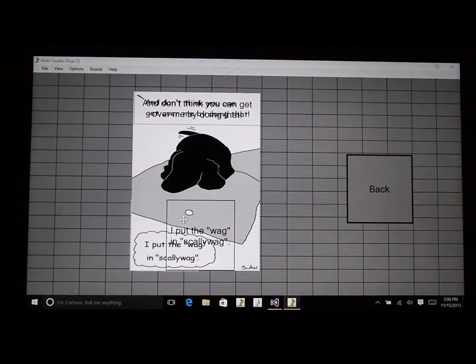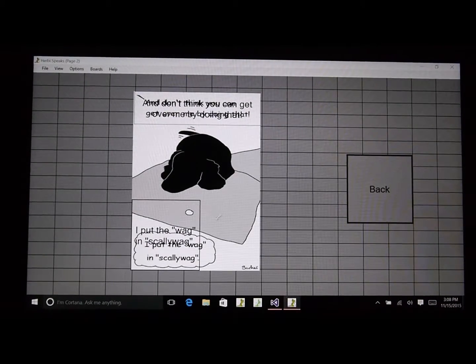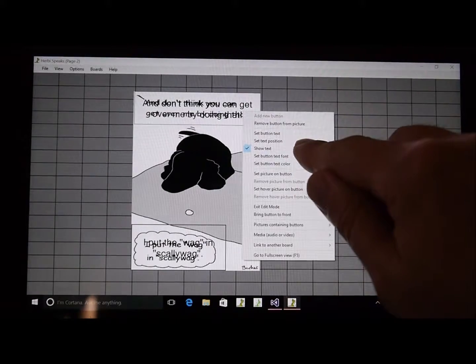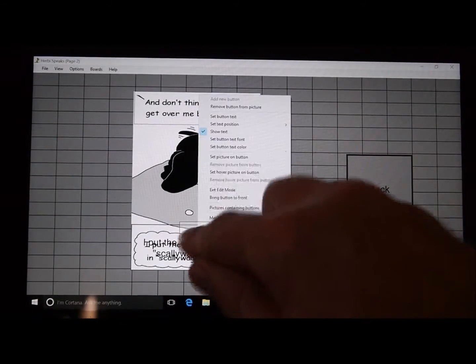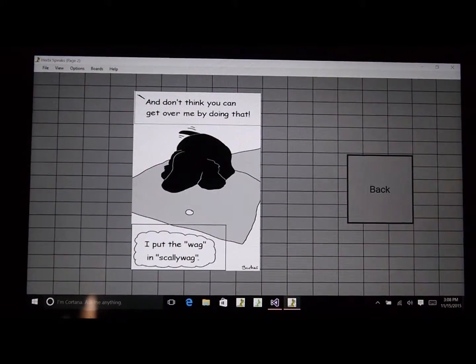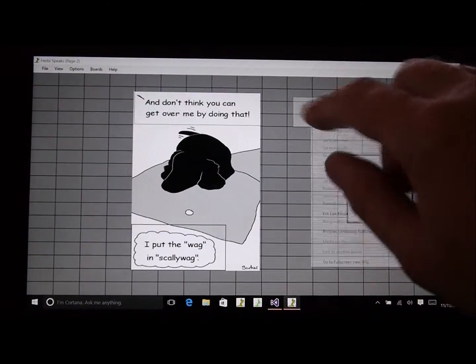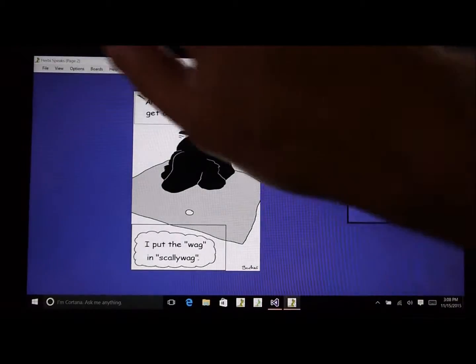Okay, and I'll hide the text that's shown on the button so we just see the text on the cartoon behind it. Okay, now I'll exit edit mode and go back to the first page.